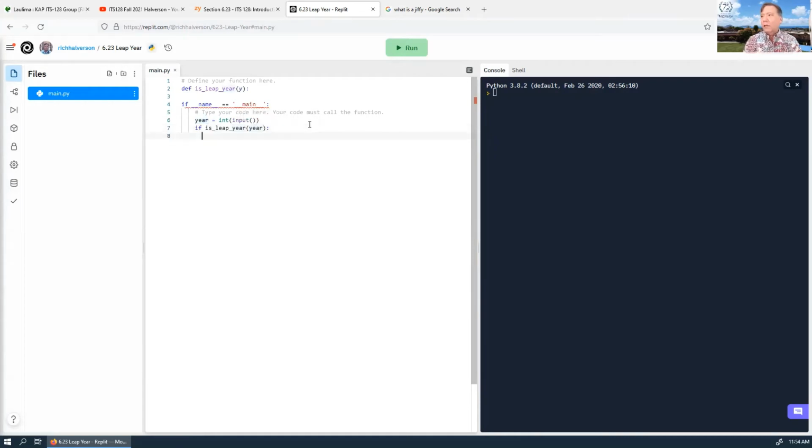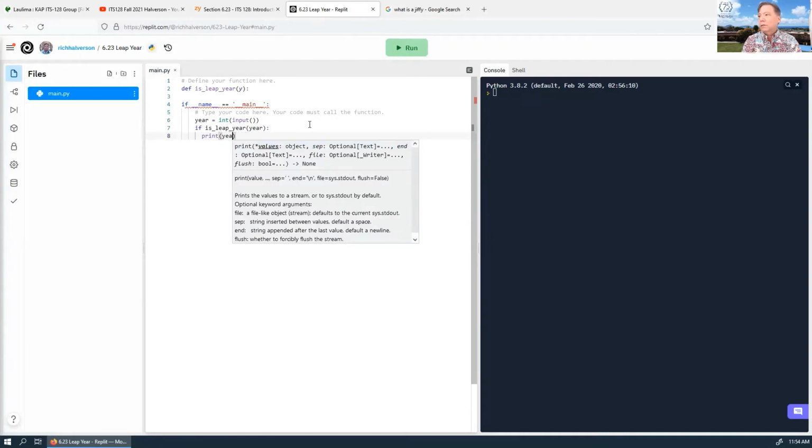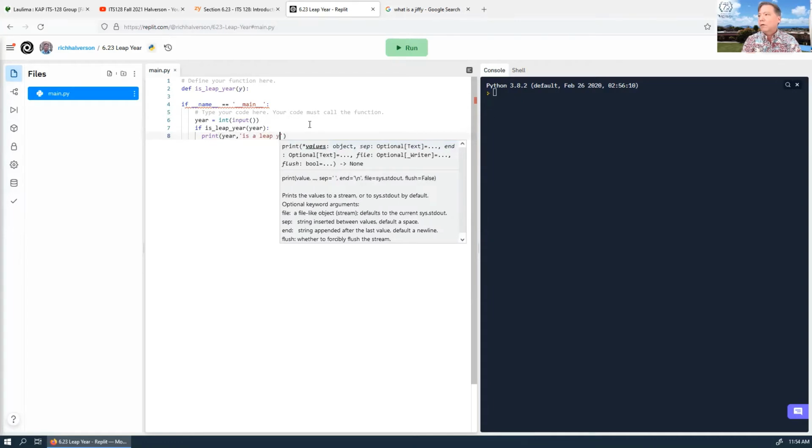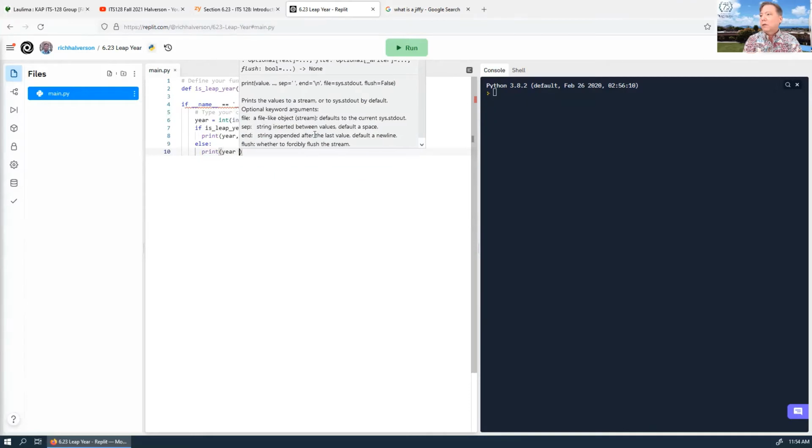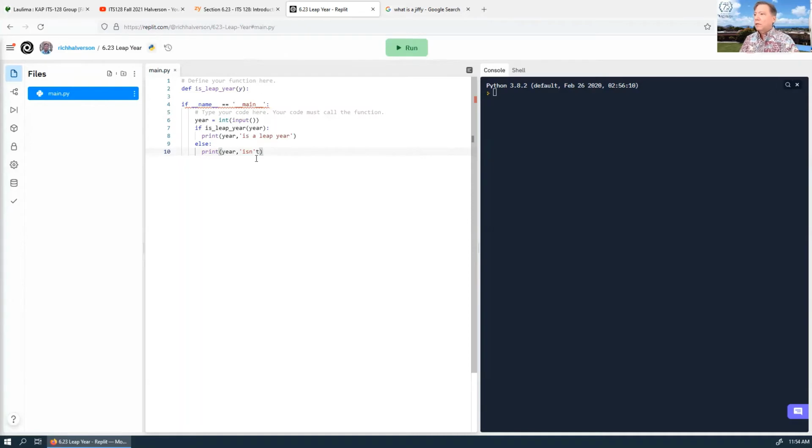If it's true, we're going to print, you know, I don't know, year is a leap year or something, whatever we're supposed to print. Or if it returns a false, just go like this and you print year isn't. Uh-oh, we got to do something about that. We can put a backslash in front of it, or we can use quotes. Actually, I like using the opposite one, so isn't a leap year.